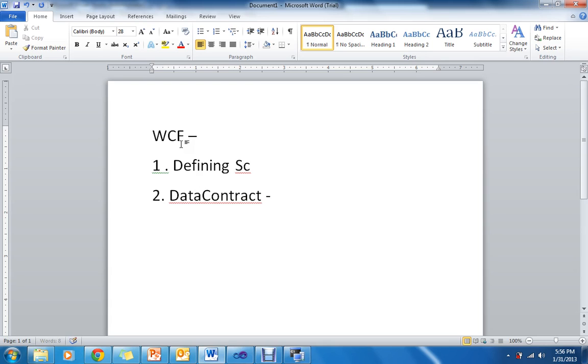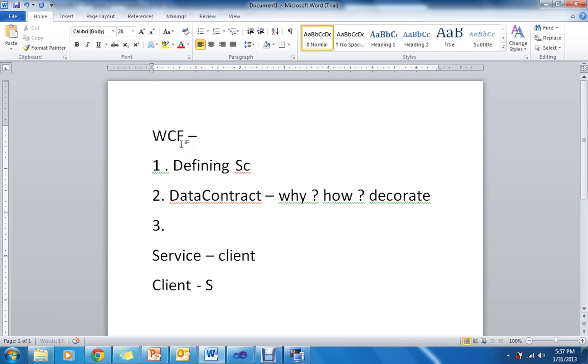So why we need a data contract, how we can use a data contract, and how we can decorate a data contract. In WCF, the transmitting of a message from a service to a client, or from client to service, is through SOAP based XML format.